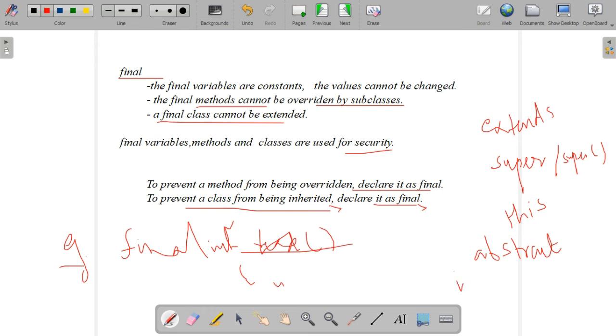Then abstract. Abstract is a keyword we use to make a class abstract. In some cases we don't want to create an object, in that case we can make a class abstract. It has an abstract method, at least one abstract method should be there. Then what is the next one? Implements is the keyword. Implements is used to implement an interface. A class extends, an interface is implemented. So the keyword implements is used to implement an interface to the classes. A class can implement multiple interfaces, but a class can extend only one class.